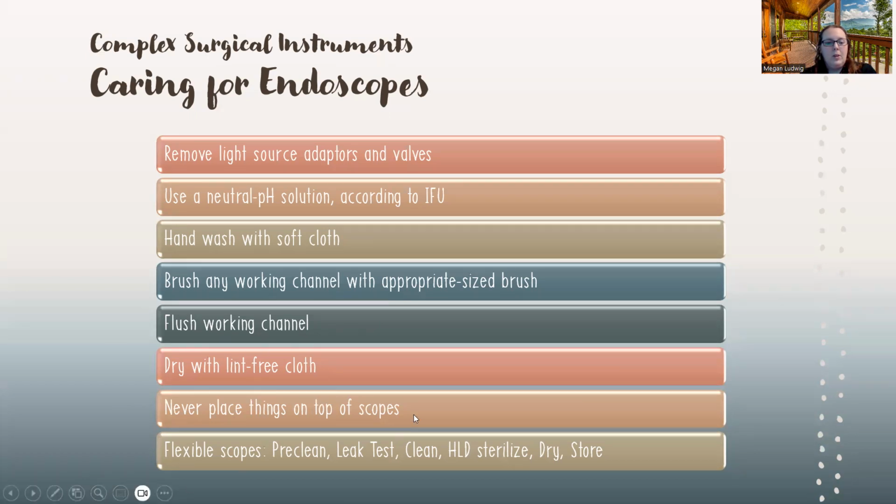And then your flexible scopes are going to go through these processes here. There's a pre-cleaning, then it has to go through a leak test, where you hook it up to a machine to test to make sure it doesn't leak. Then you can clean it, and then HLD stands for high level disinfectant. That's the type of technique we're going to use. Dry it, and then it gets stored. Usually, at least at my facility, our colonoscopes are hanging in a special cabinet.